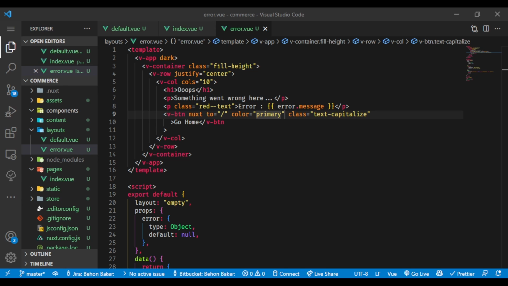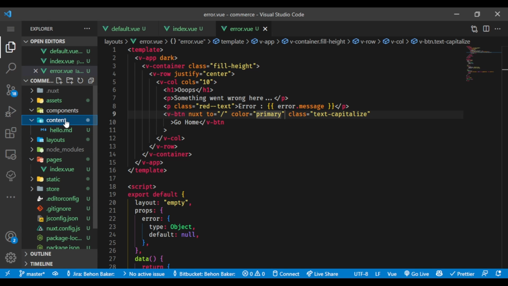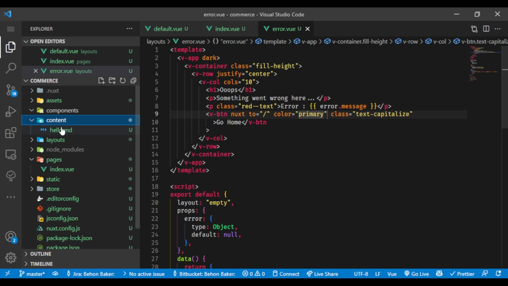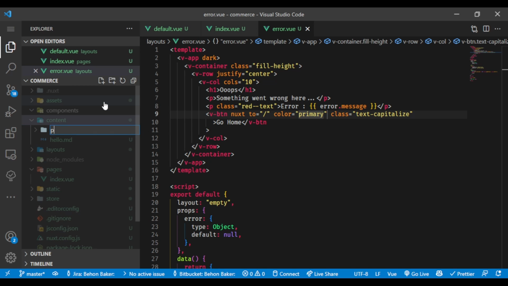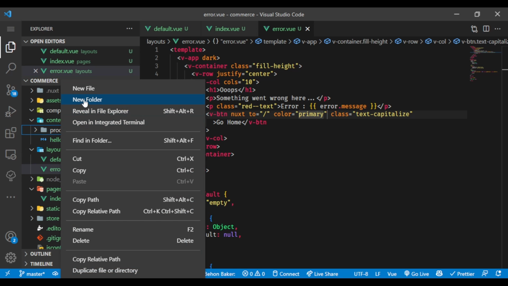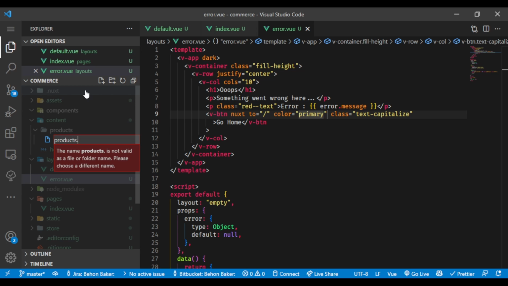What's next? Let's add some data to our content folder. Alright, so Nuxt content is this awesome module that allows you to store data in this content folder, and you can actually call that data. It acts as a server type of thing. So what we will do is we'll create a products folder, products, and then I'll add a products.json file inside this folder. So right click, new file, products.json.